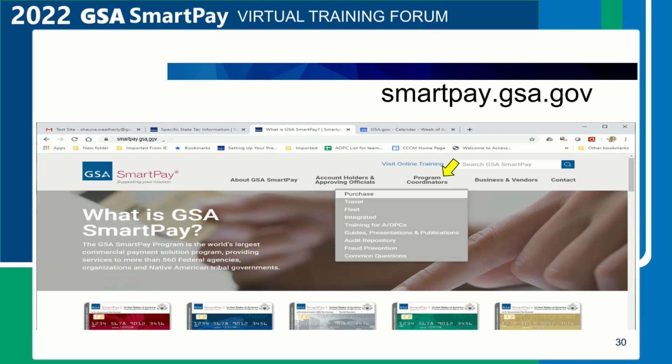GSA SmartPay online training. The Center for Charge Card Management offers free online purchase card training for cardholders and AOPCs at the website shown on the slide. The new Program Coordinator tab is where AOPCs can find all the resources they need to manage their program. If you click on Purchase from the drop-down menu, you can get information specific for the purchase card business line. The Account Holders and Approving Officials tab has a similar drop-down menu and provides purchase-specific information for their uses as well.